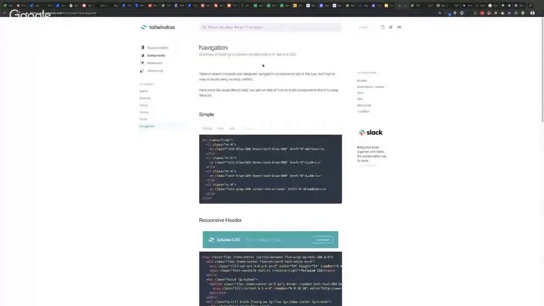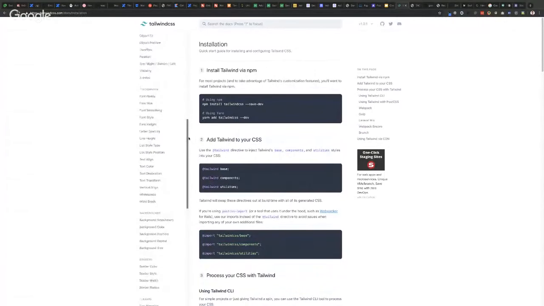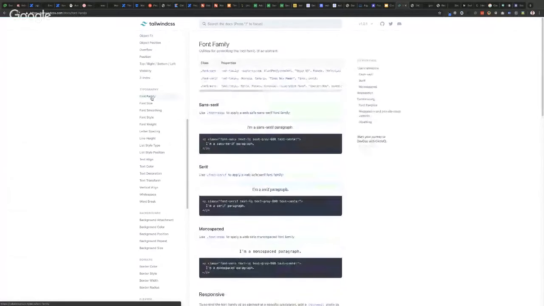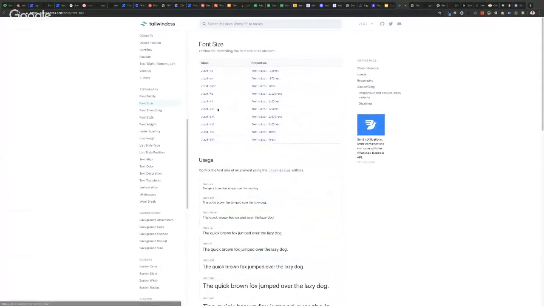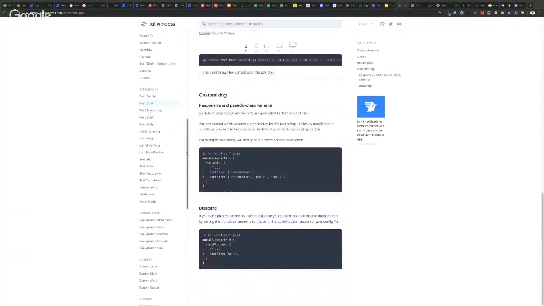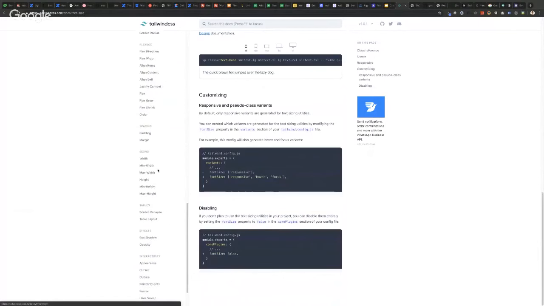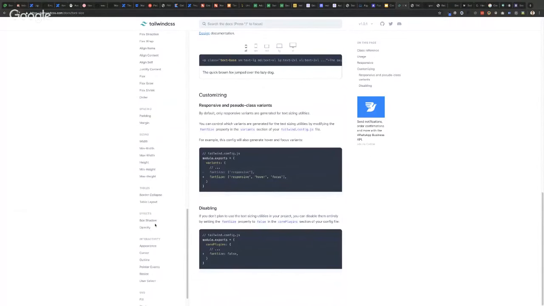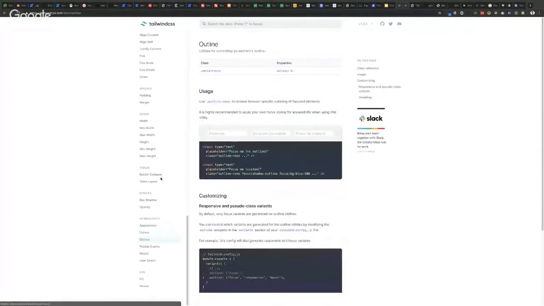Instead of, for example, Tailwind that has all. For example, you have here everything you need for font family, font size, everything you need for font. They already exist. Text alignment, backgrounds, borders, flexbox, spacing, sizing, tables, SVGs. So you practically won't need to write any CSS.